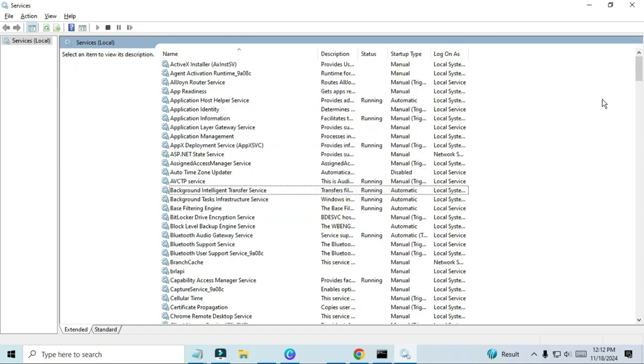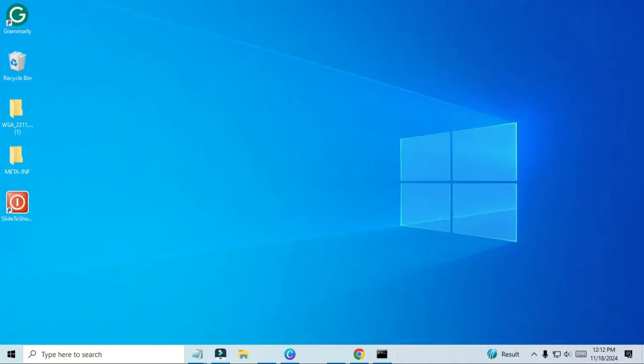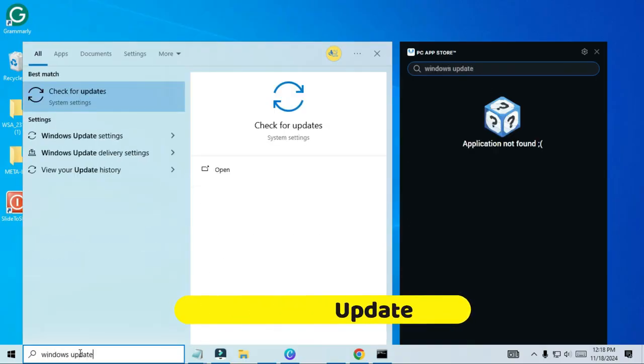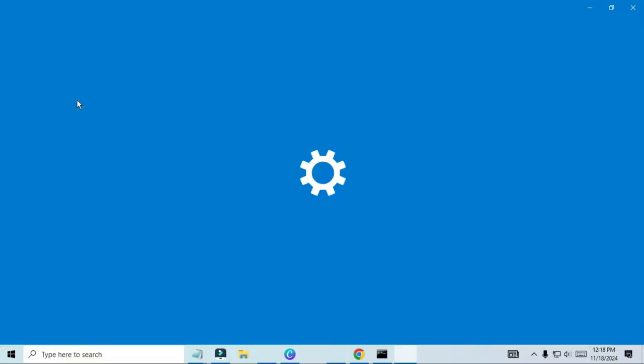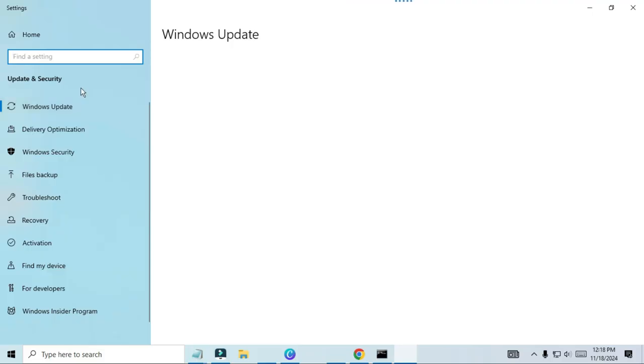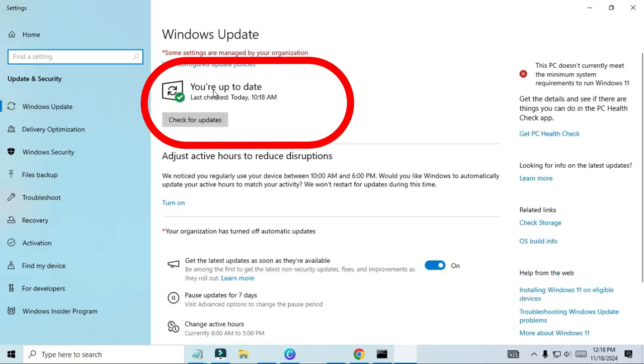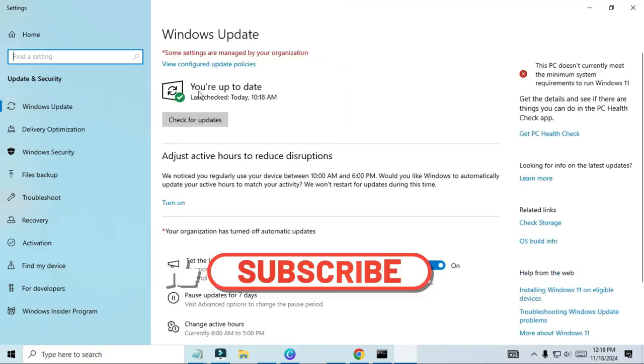Now that everything is set, let's try updating Windows one last time. Go back to the search menu and type Windows Update. Click on Check for Updates. You should be able to install any pending updates. And there you have it. You should now be able to fix those pesky Windows Update errors.